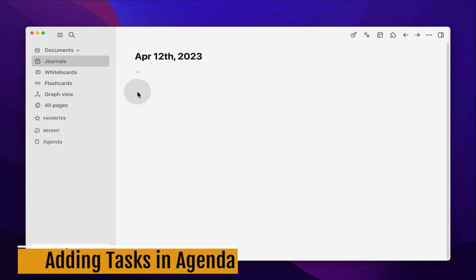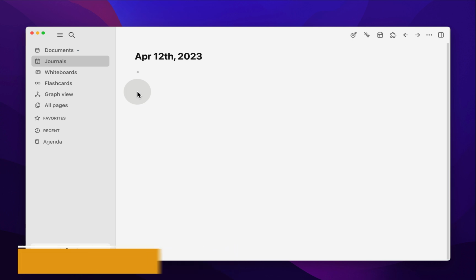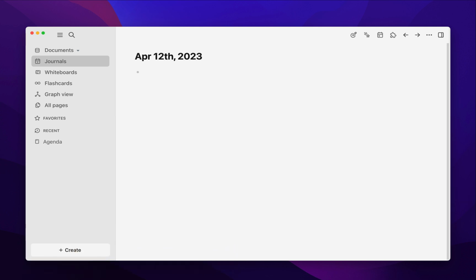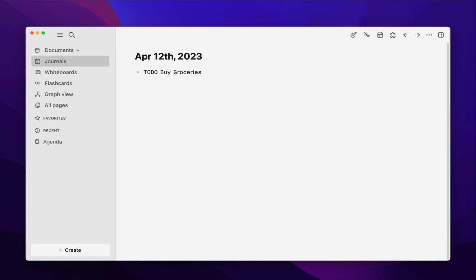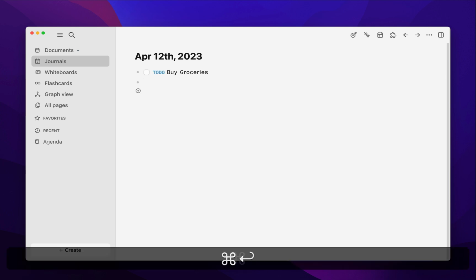The easiest way to capture tasks in Agenda is by using it in your daily notes. Agenda logs all the tasks you create in your daily note. So, let's start by creating a task. If you have never done this before, you can use a slash command to add a task. Or you can use the keyboard shortcut Control Enter or Command Enter to add a task.